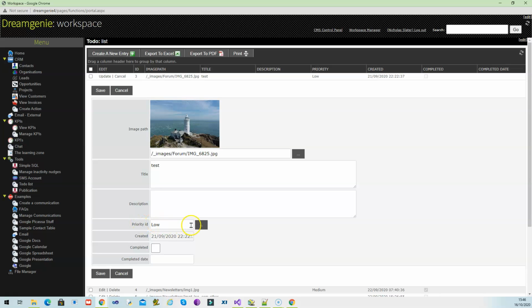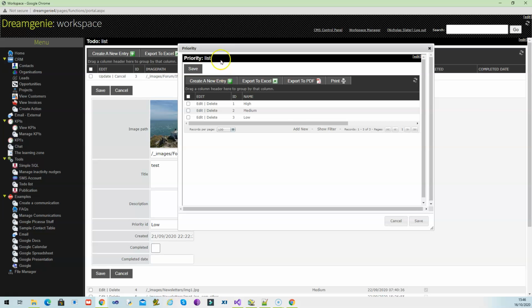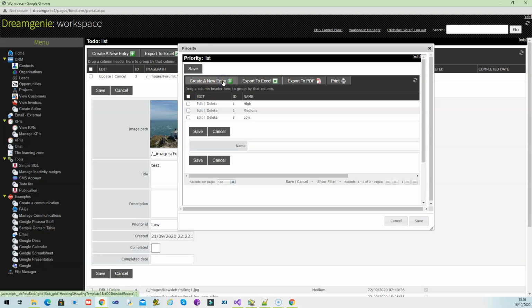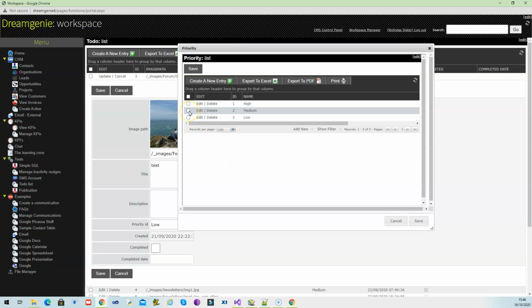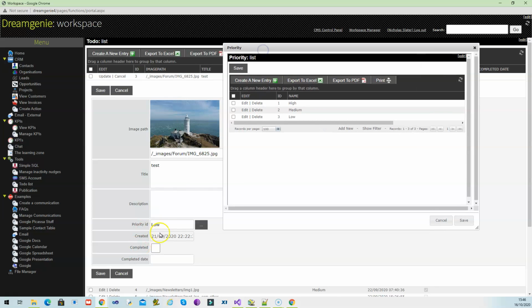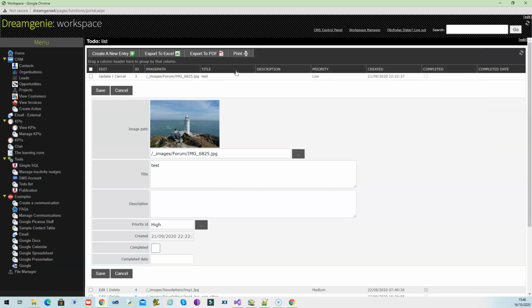So we want to change this from just being a straightforward input to being a lookup so that it works like this. When we click on the button, it pops up the other table also as a list and allows us to manage them. We can do full CRUD management on this table here. But importantly, we can also select what's currently selected below. So we select high, save, and it returns it back to the record. So how do we do that?